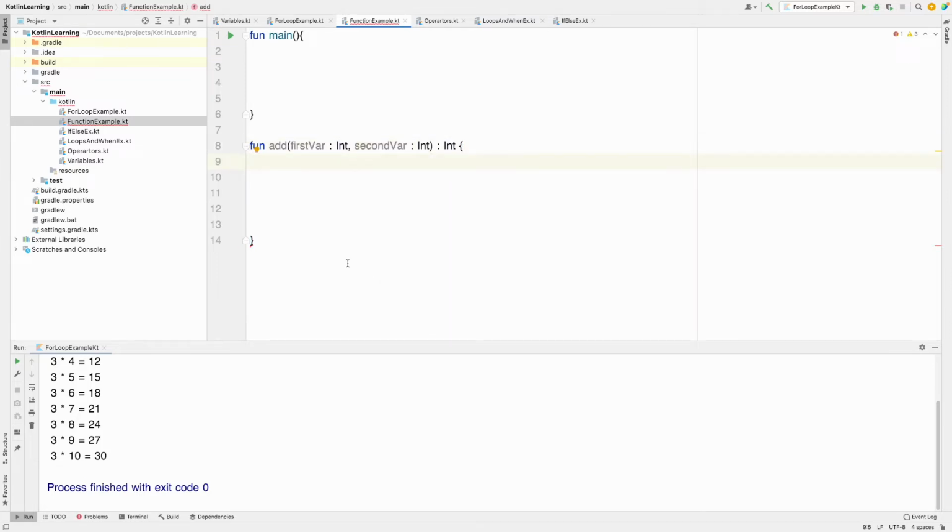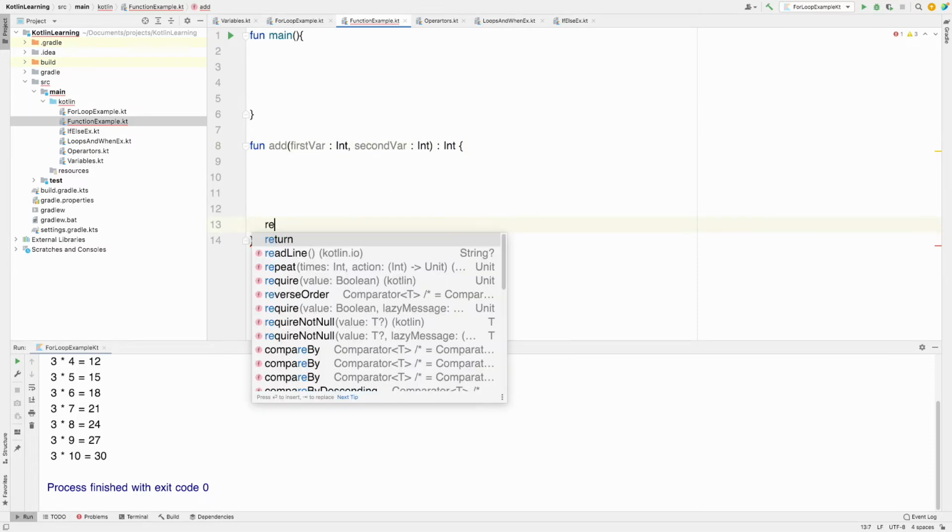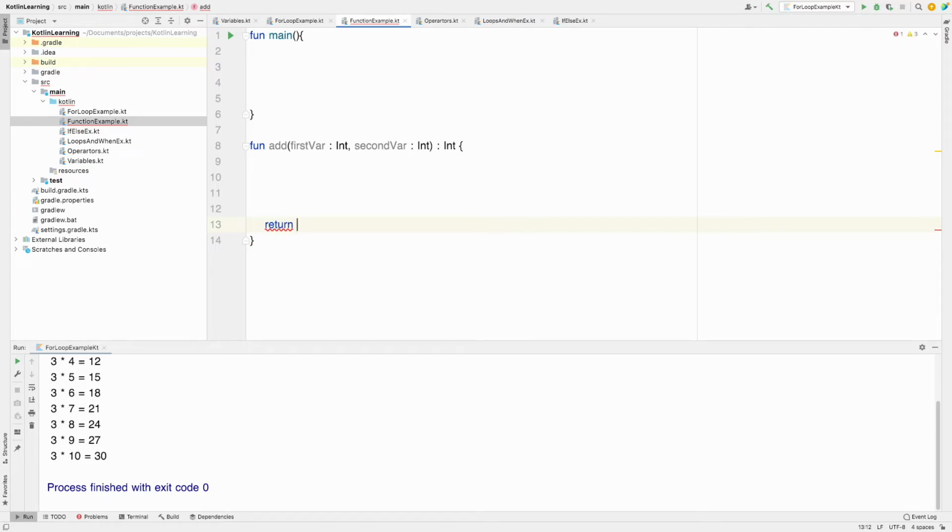You can see it is giving us an error: return expression required. As we have defined the return type as Int, we have to return an integer. So we can write first variable plus second variable. Because the first variable is an integer and the second is an integer, the return will be an integer.